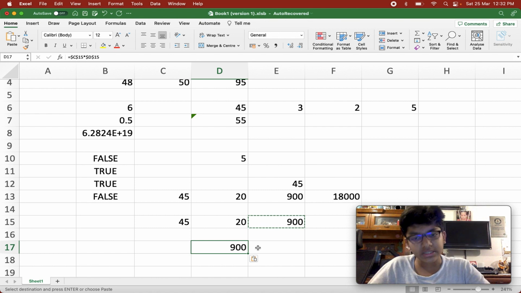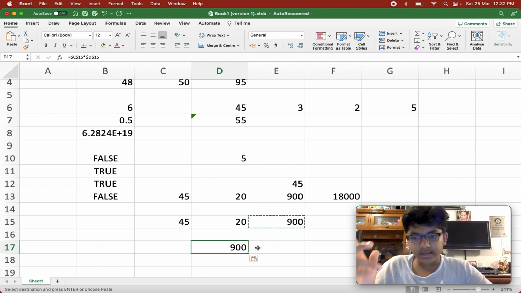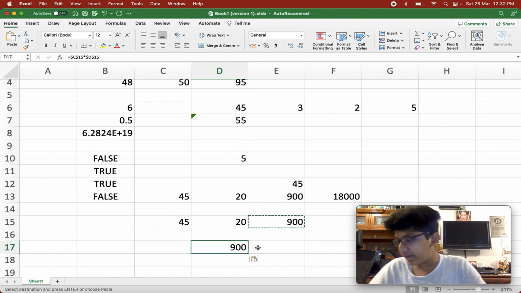So in absolute cell referencing, you will have to prefix the alphabet and the number with a dollar, right? And whenever it's copied to a new location, the value will remain the same, right? Unlike relative cell referencing. Pretty cool.